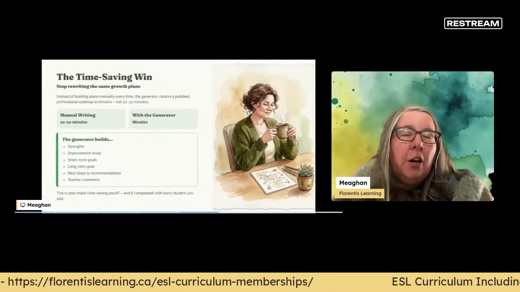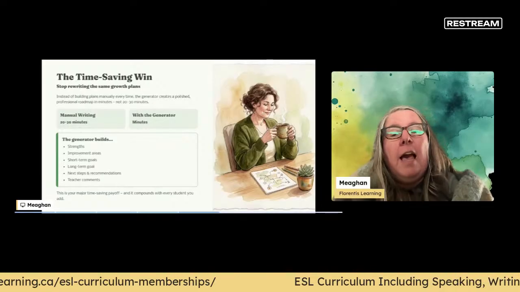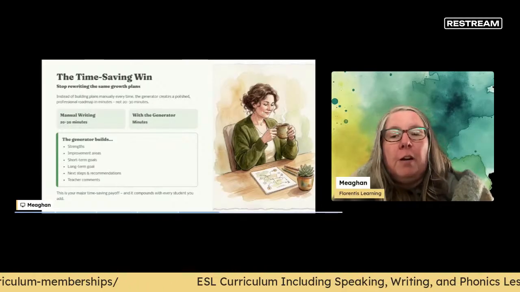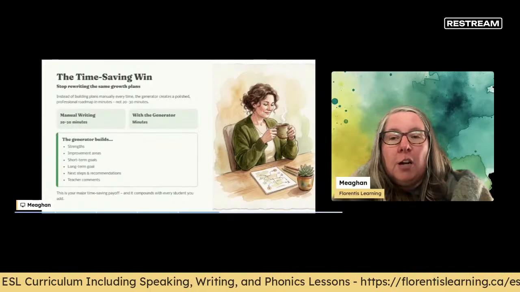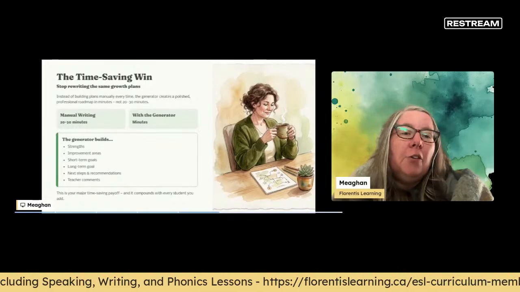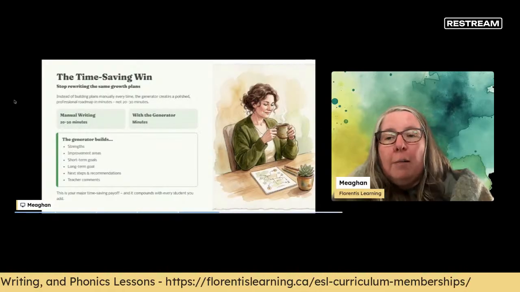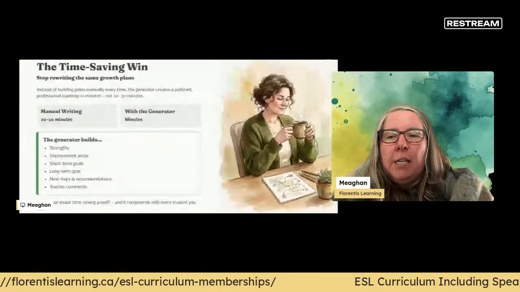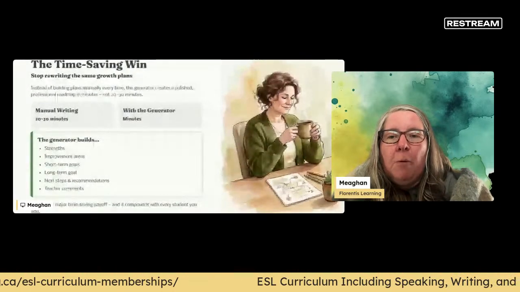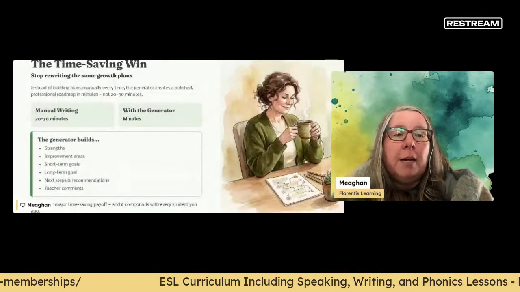With the generator, you can create things in minutes, and it builds your strengths, your improvement areas, your short and long-term goals, your next steps and recommendations, and your teacher comments. The other thing is that this is going to absolutely set you apart, giving the parent a really nice professional report. And you are going to impress parents with this.